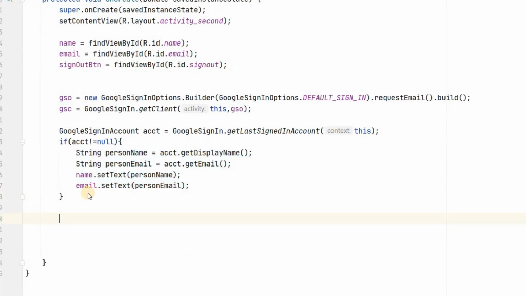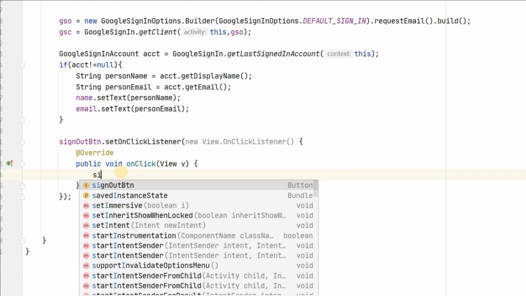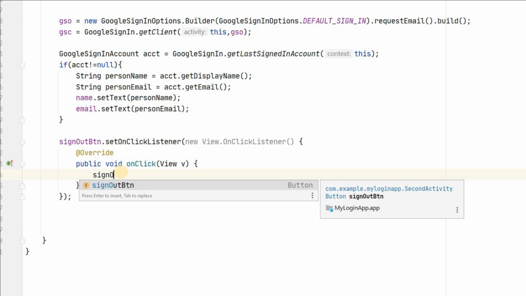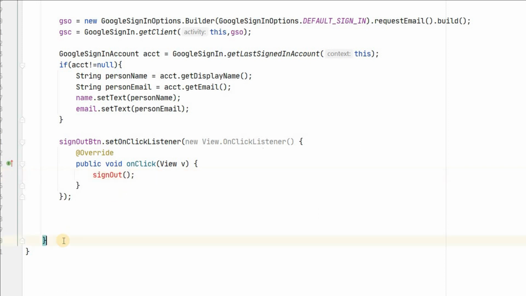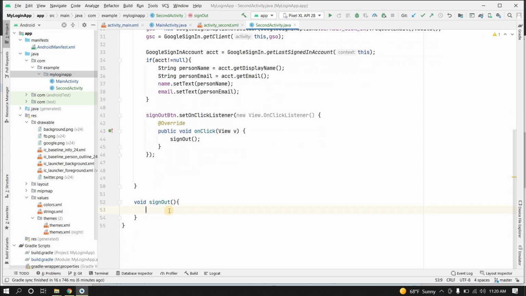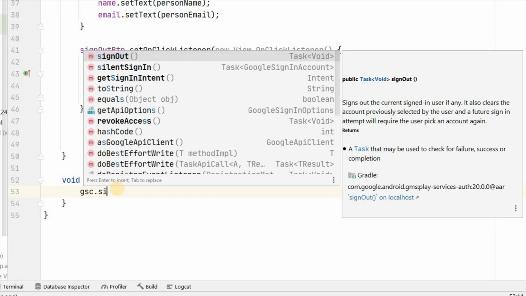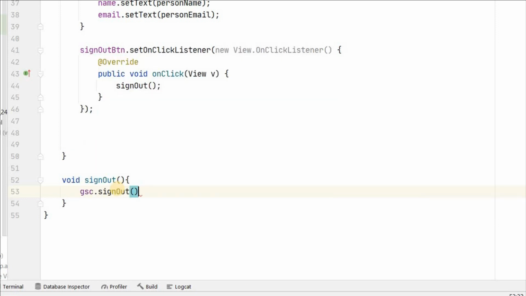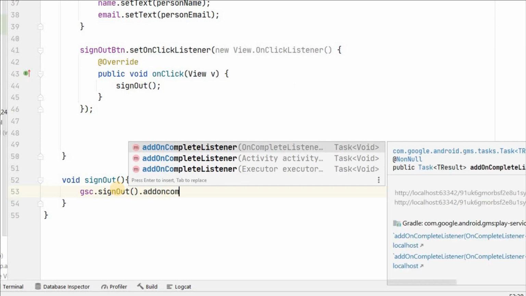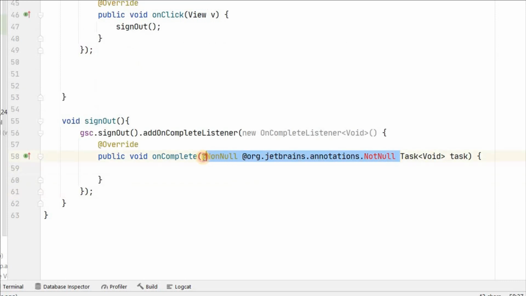Now for sign out, we'll set an on click listener on the sign out button, setOnClickListener, new OnClickListener. On click of the sign out button, we will call the sign out method. So we'll create this method over here, void signOut. In this method we will sign out. To sign out we have to get the client, gsc.signOut method we have to call. We have to set the listener also, so addOnCompleteListener if sign out is completed successfully. So let's remove this not null first.